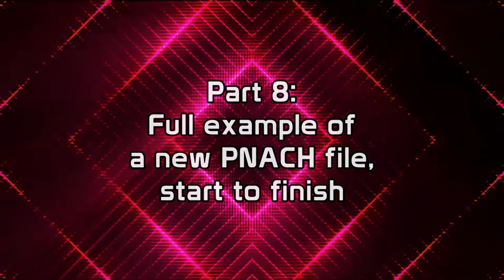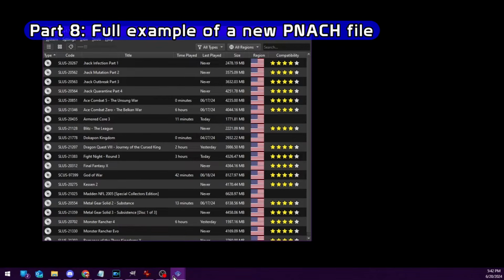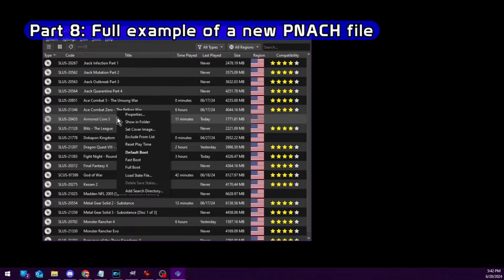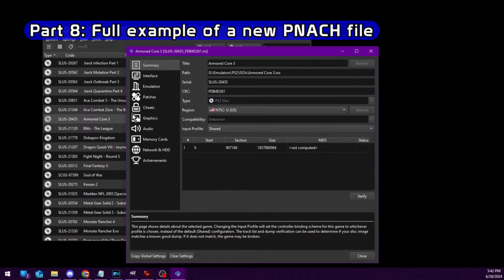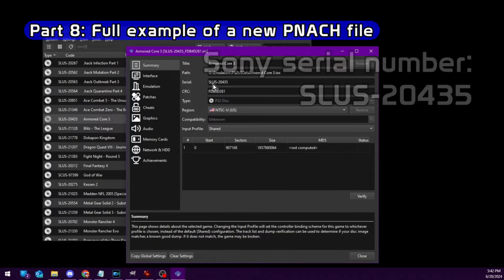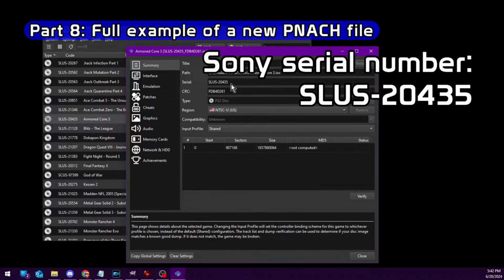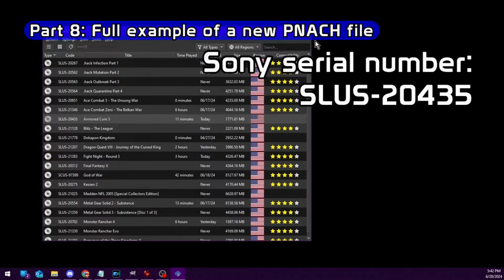Let's do a full example of all the concepts. In this example, I own the North American version of Armored Core 3, and I've already turned it into an ISO file that my computer can read. First, I run PCSX2, then I'll right-click Armored Core 3 from my game library, then click Properties. Here, I'll check the Sony serial number, which is SLUS-20435. I make a note of this, close the Properties window, then boot the game.